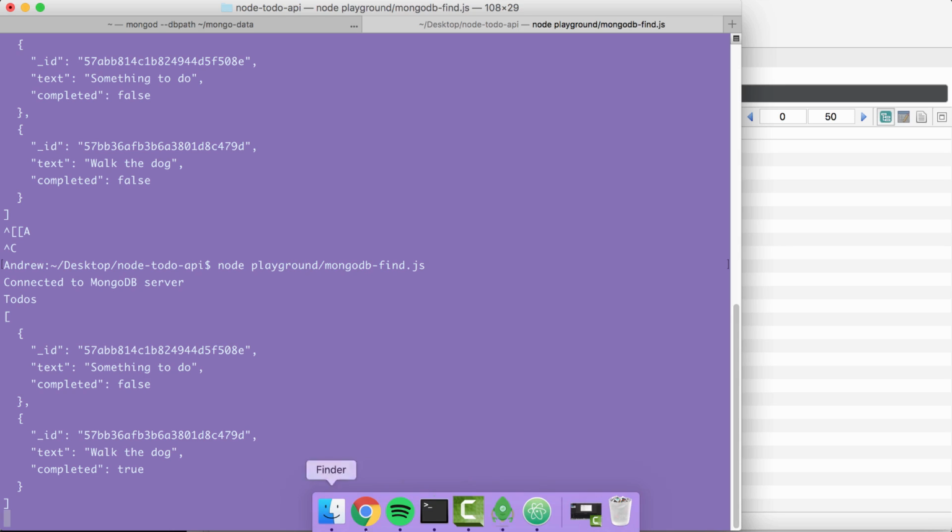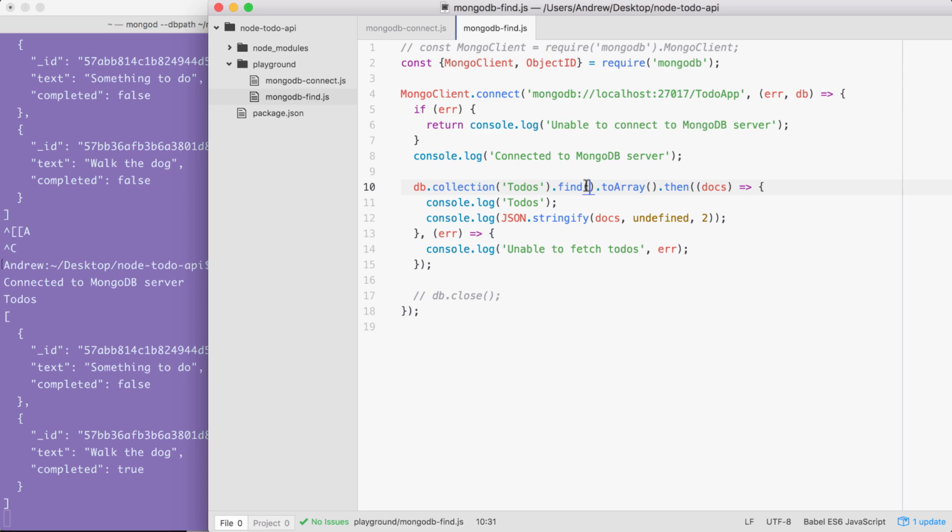To get this done, over inside of Atom, we're going to make a change to how we call find. Instead of passing in 0 arguments, we're going to pass in 1. This is what's known as our query. Inside of here, we can start specifying how we want to query the to-dos collection. For example, maybe we want to query only to-dos that have a completed value equal to false. All we have to do to query by value is set up the key value pairs right here.